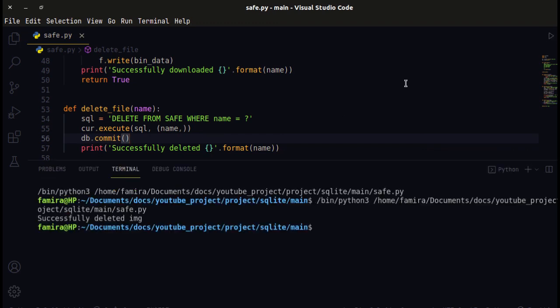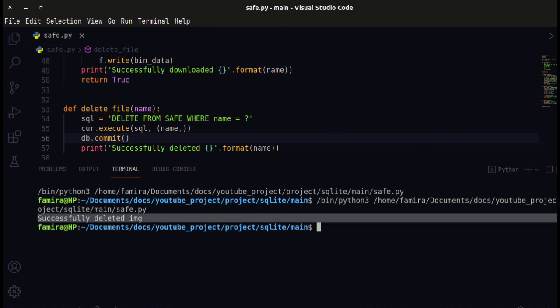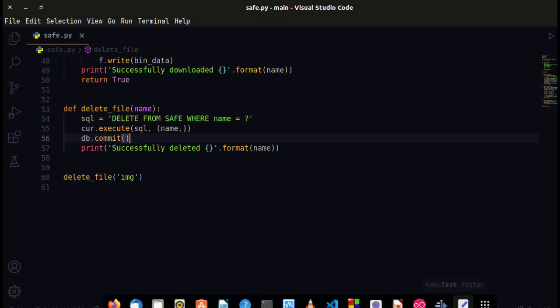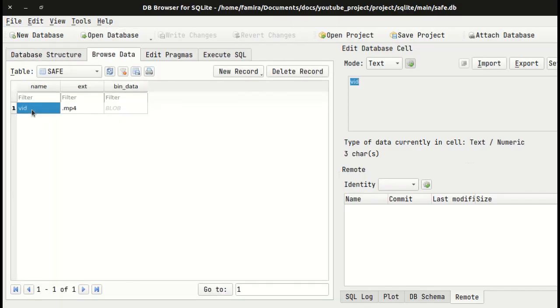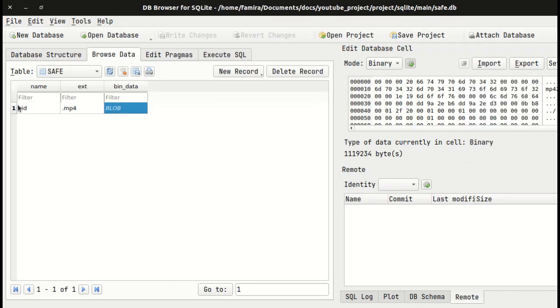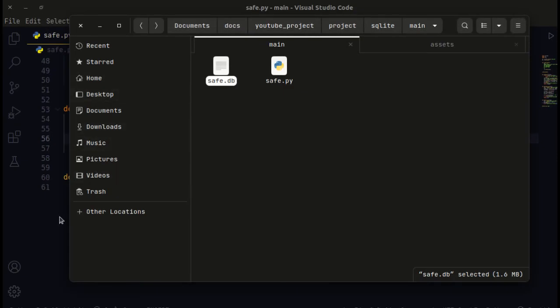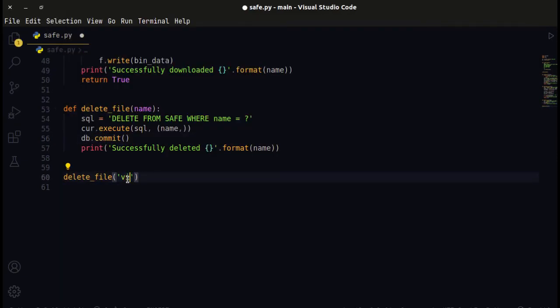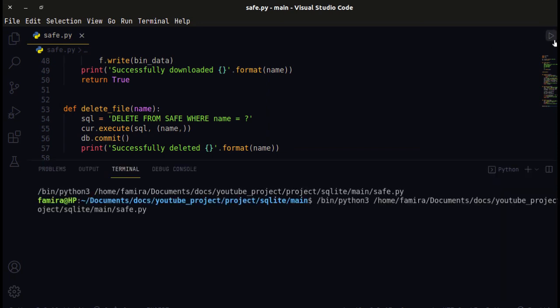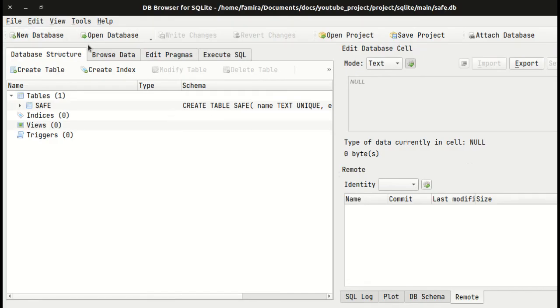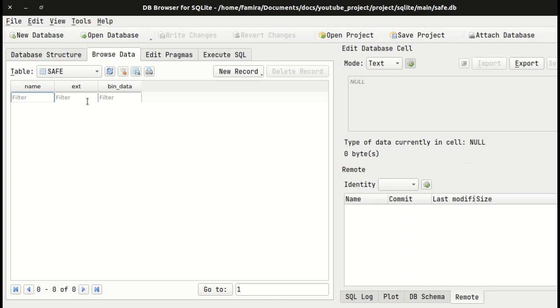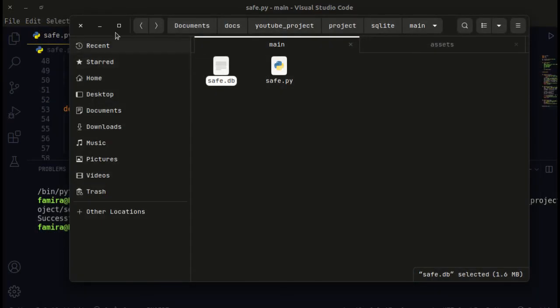Now you can see successfully deleted image, and now let's go check our database and see if the image is there. Okay, it is gone. The image is gone. We only have that video. So now let's also delete that video. Let's run. Successfully deleted vid. Now let's check our database, and wow, our database is now empty again. We don't have anything inside of our database. So now we can move to the next section.